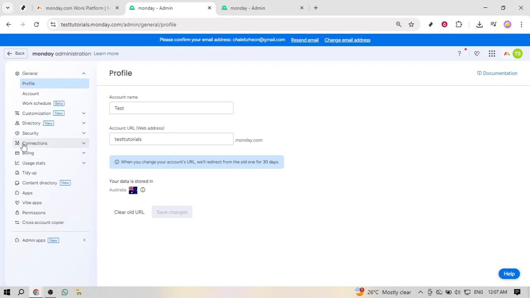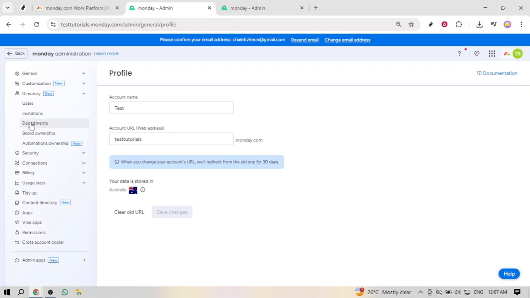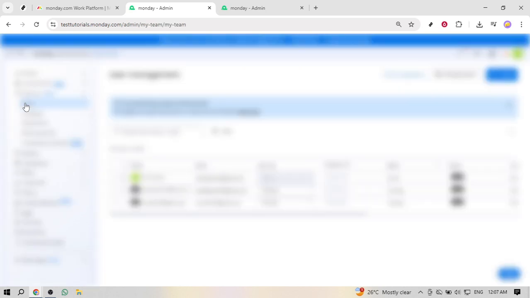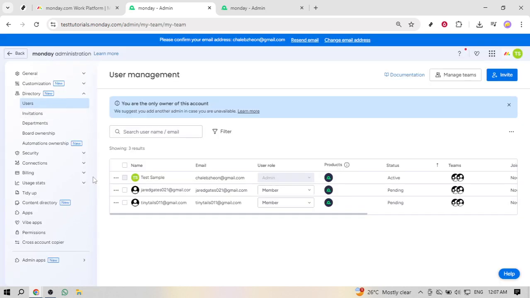Inside the admin area, go to Directory. This is the centralized place where you can view and manage everyone in your workspace. It's designed to make it easy to find users and check what access they have. Next, select Users. Here you can scroll through all members or use the search bar to quickly locate the person you're looking for. This page also helps you confirm whether someone is currently an admin, viewer, guest, or a standard member. Click the user you want to update.